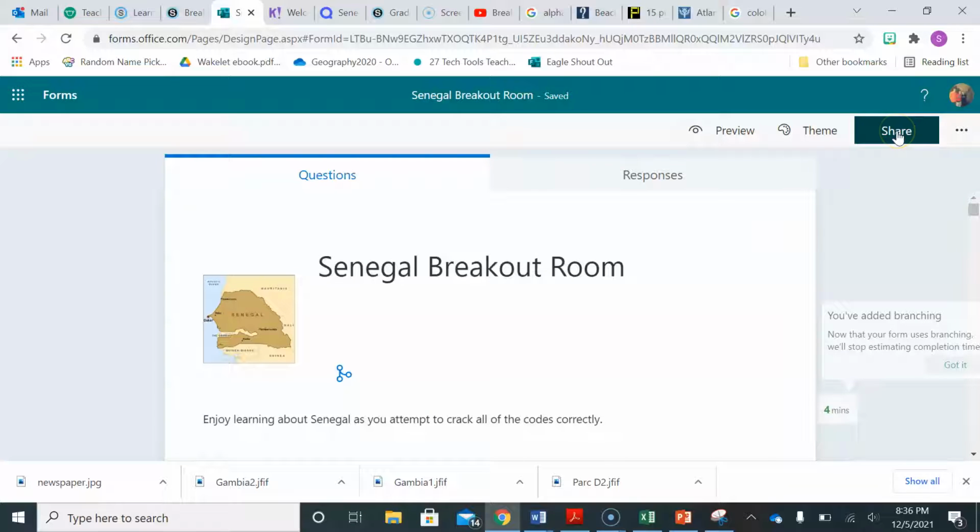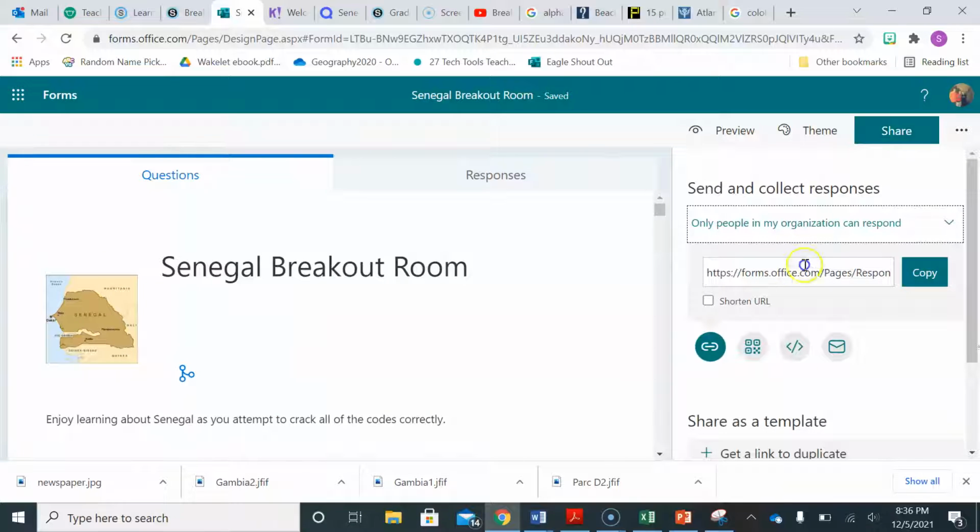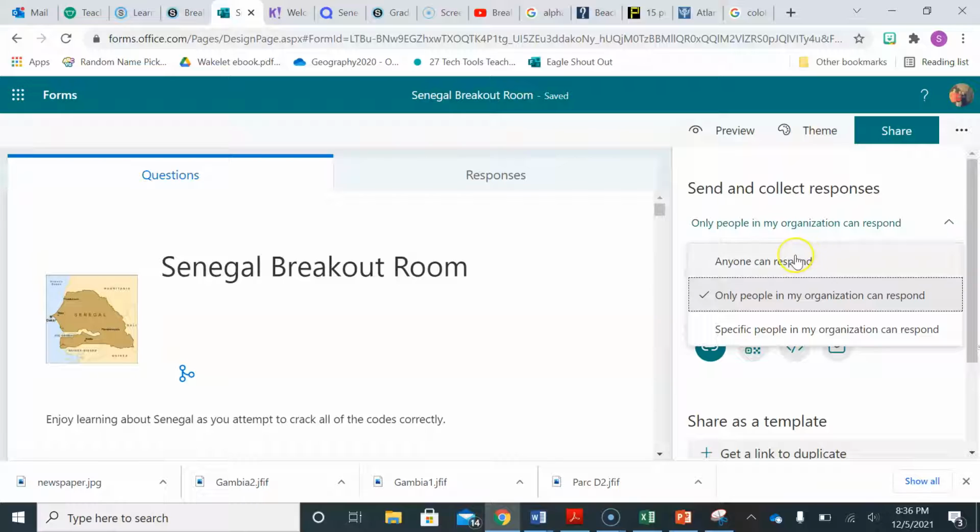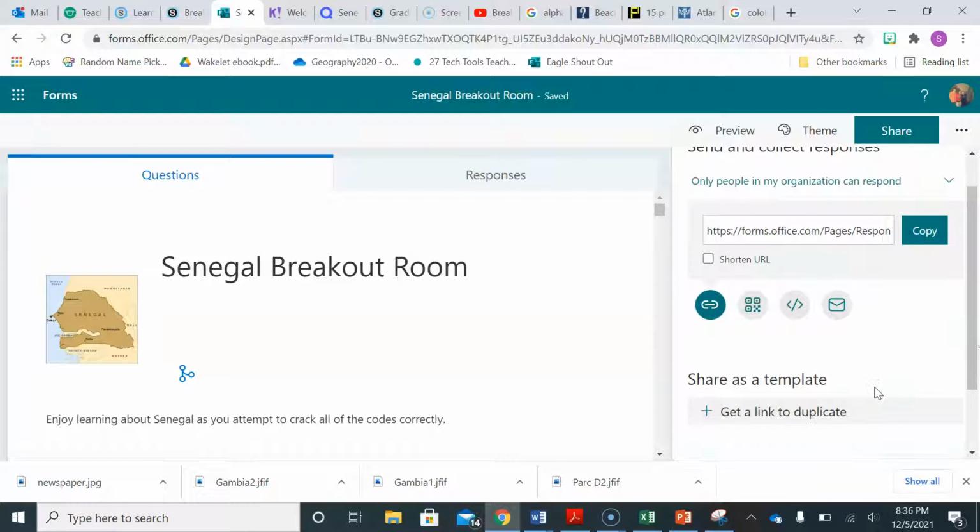And then when you're finished, you go to share and see how you have this option right here where you can share it. That's what you're going to do. You're going to share it, and you can choose to do anyone can respond, or you can put people in our organization, and that keeps it just to people in our school system.